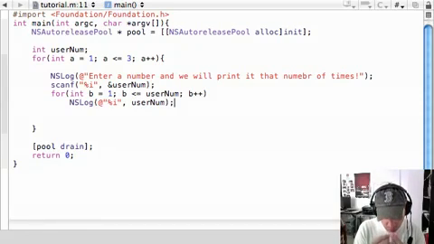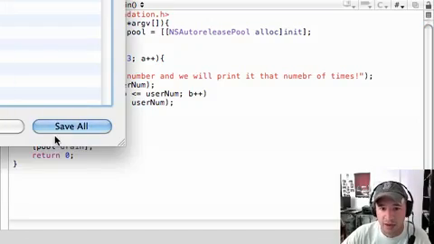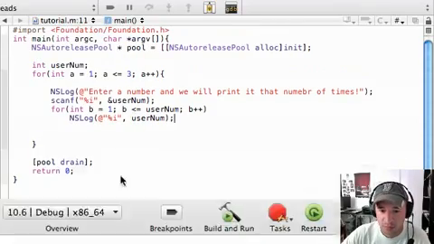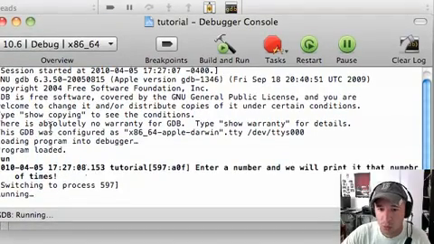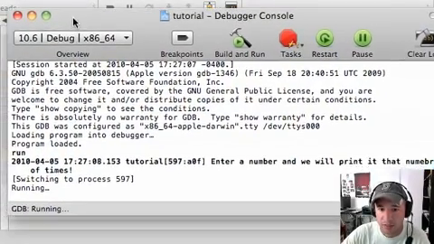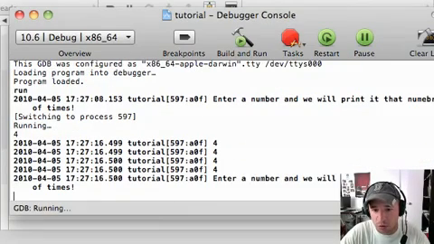Alright, game time. So now, our program should work fine. Let's go ahead and run this and see how it does. Save it, and let's see. Enter a number and we will print it out that number of times. So let's go ahead and enter 4, and it says 4444. It runs the entire program again.